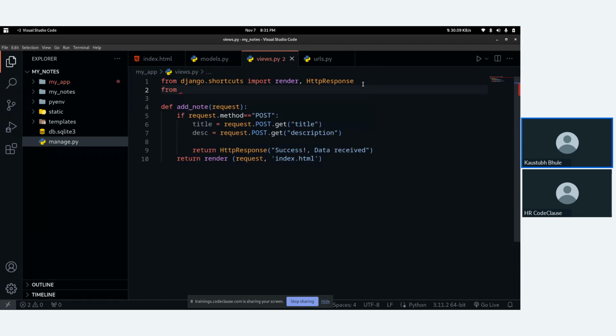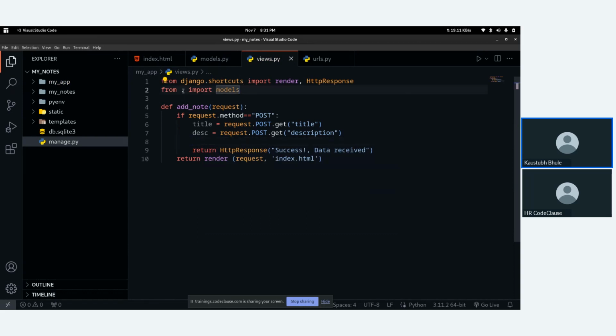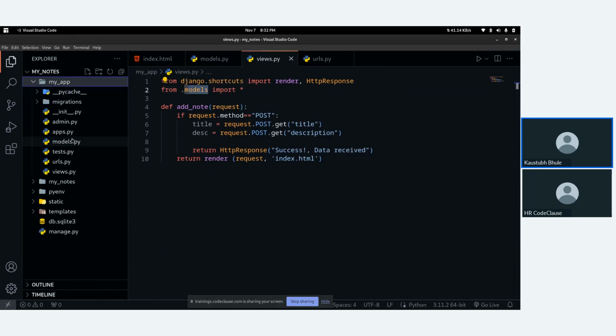okay, you also need to import the model which you have created. So again, from dot, which means from the current folder, I want to import models. Let's see if our model is there, called notes table. Okay, right. So I can do from dot models import star, which will import all the models which we have defined in this models file.